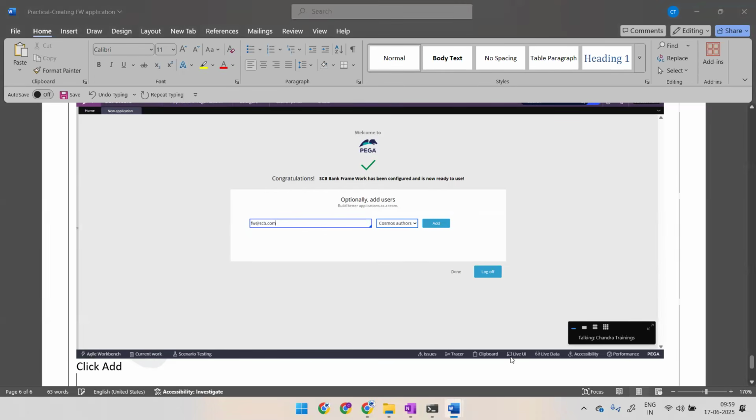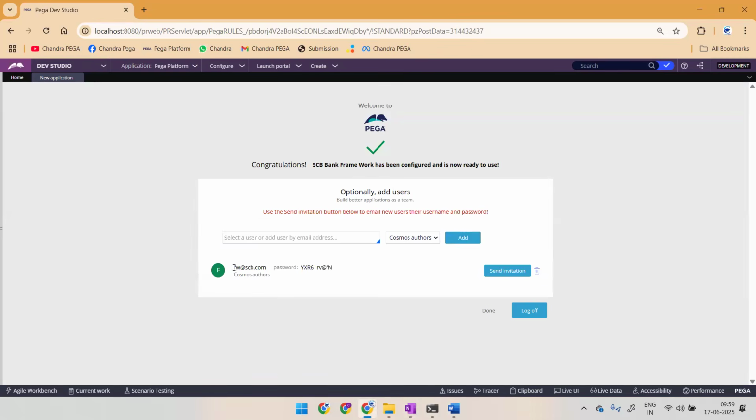So if I click on add, you can see one operator ID and its password getting generated. Maybe if I click on log off, I'm supposed to log in, right? I know my email ID. What about the password? If I'm not noting it down, it is very difficult for me to log in, right?